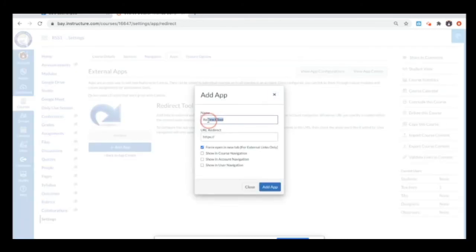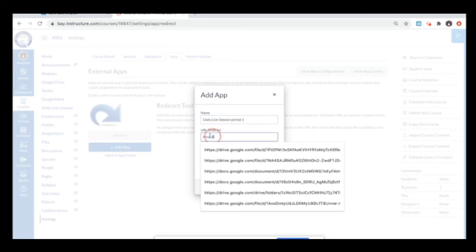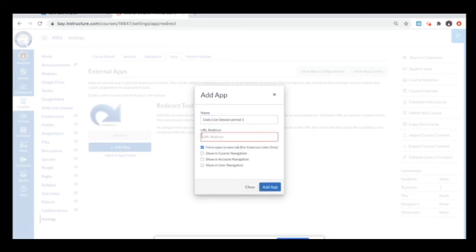Now, I don't want to leave it called Redirect Tool. So maybe I'm going to call it Daily Live Session. And I've already done an example of this before. So I'm going to call it Period 1, just to give it a different name. All right. And then that link that I copied from my Google Meet that was already in my module, because you have to have that there first, I'm going to copy it there.